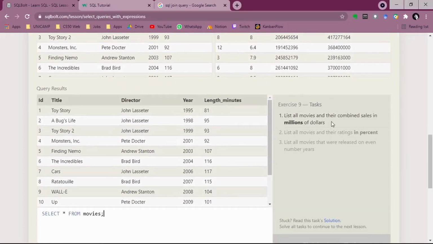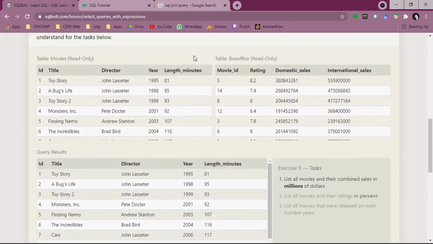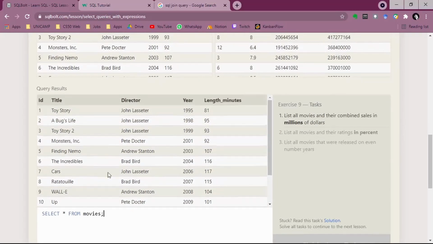List all movies and their combined sales in millions of dollars. So let's do first things first. We want to do a list of all movies, okay? And we want to combine sales in millions of dollars. So first we have to think that we are doing an inner join here, right? Because we want to list the movies and we want to check their sales. So let's do this first.